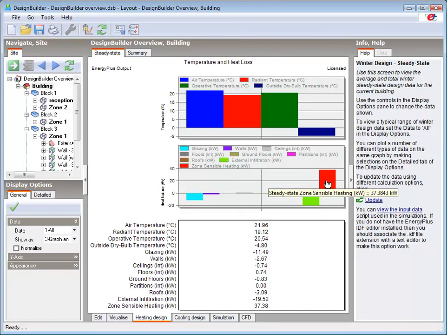So we've got a steady state zone sensible heating load of 37.4 kilowatts, and then we've got losses and gains as shown by the various bars in the graph here. So we've got a loss of 11.5 kilowatts from the glazing, and the big one here, we've got a loss of 19.5 kilowatts from infiltration. That may prompt us to look at possibly improving the glazing, but more likely to maybe consider improving our leakage rates by possibly incorporating accredited details into our construction process.